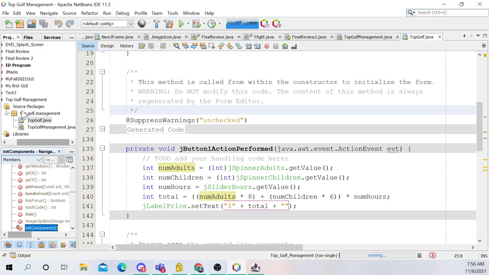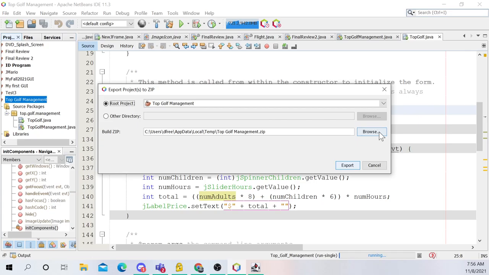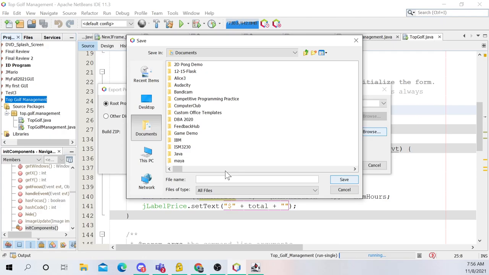But I'm going to send this to a zip. So let me just go here to File, Export Project to Zip. And I'll just put it in my documents, and we'll call this one topgolf.zip.